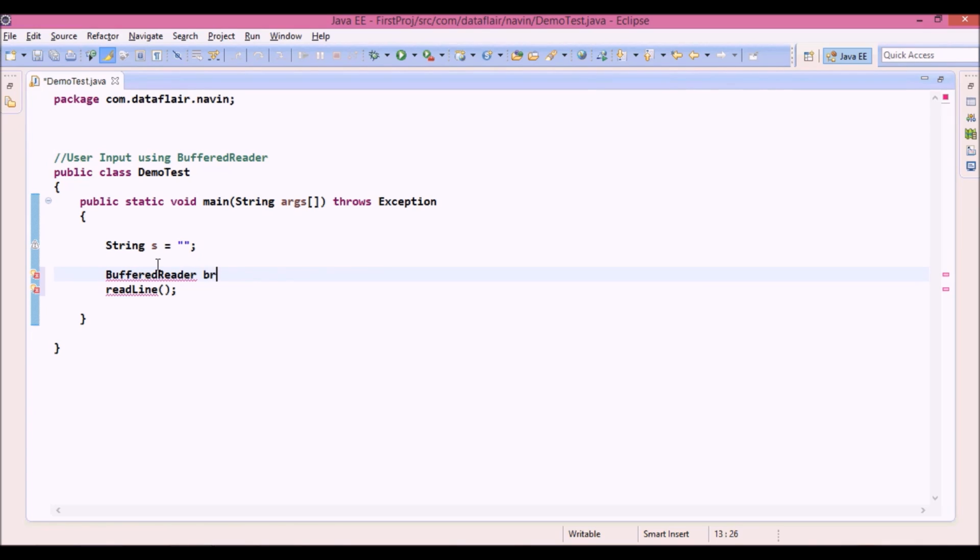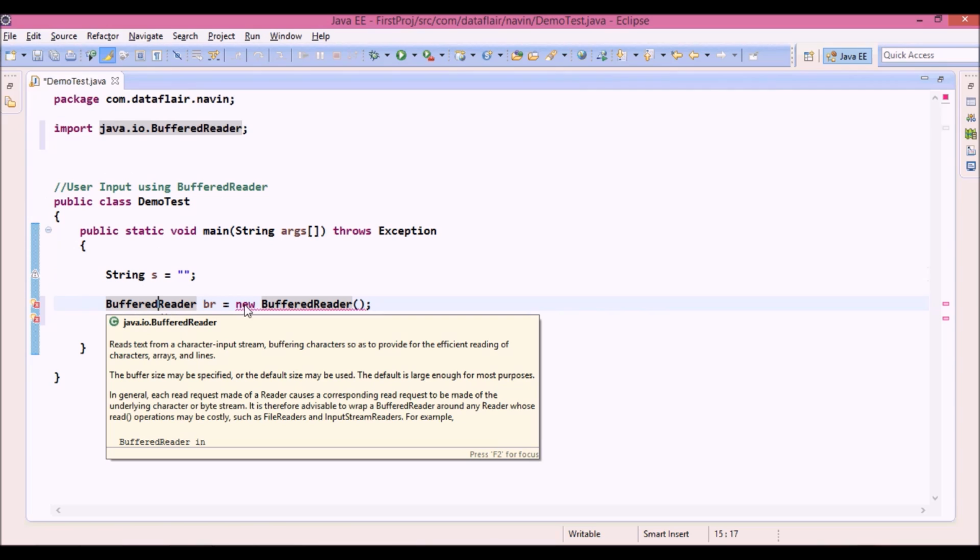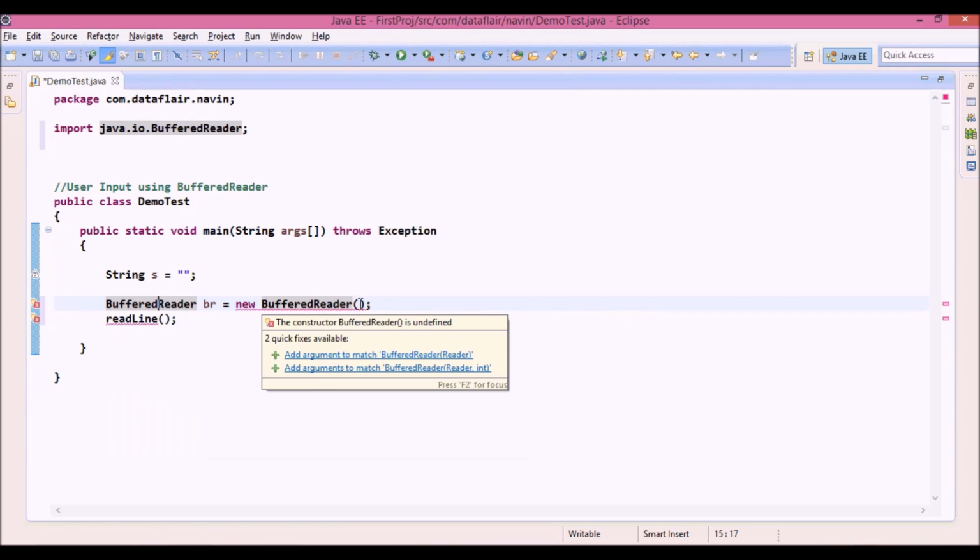So we'll say br equal to new BufferedReader and a bracket, right? We'll give a semicolon here. So let's import this package. In order to import this package, you can simply say Control-Shift-O, which will organize all the required packages in Eclipse. So we have BufferedReader br equal to new BufferedReader, and in this.